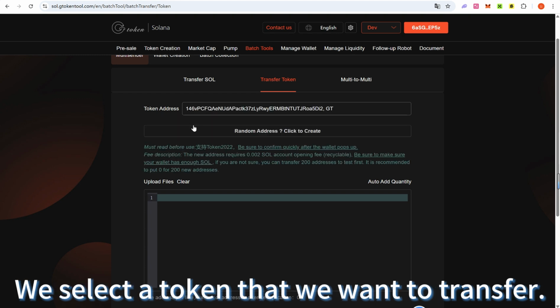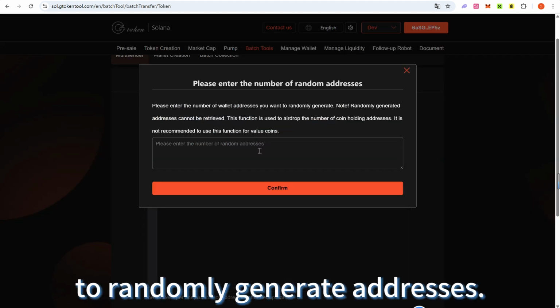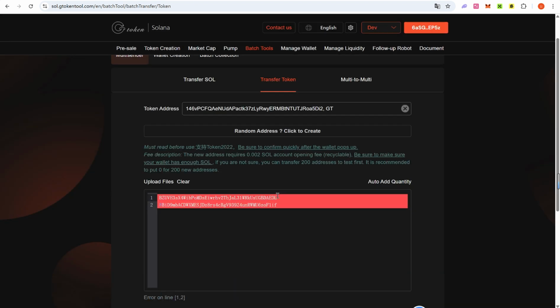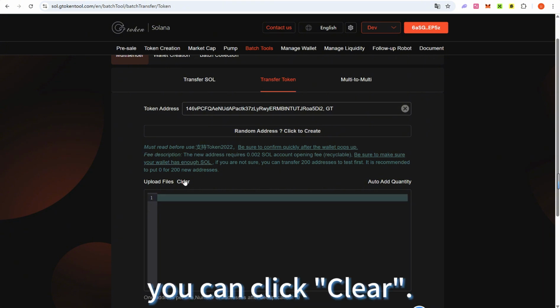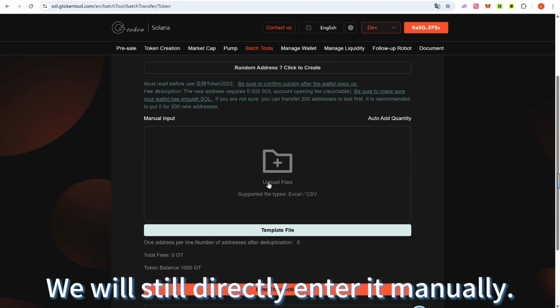We select a token that we want to transfer, then it's time to enter the wallet address. You can click here to randomly generate addresses. This is suitable for airdrops. If you don't need it, you can click Clear, and this can also support file uploads. We will still directly enter it manually.